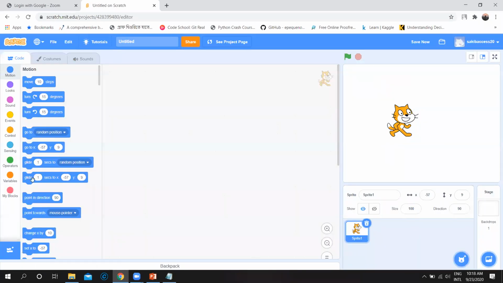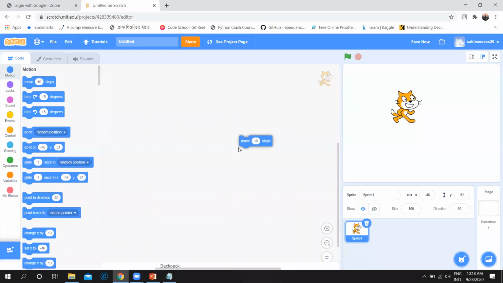We will take or use these blocks and keep them here. We will write something and add one block after another block. Then we will try to create some project. What will this project do? It will run this sprite. According to your logic, according to your blocks, it will do the task.